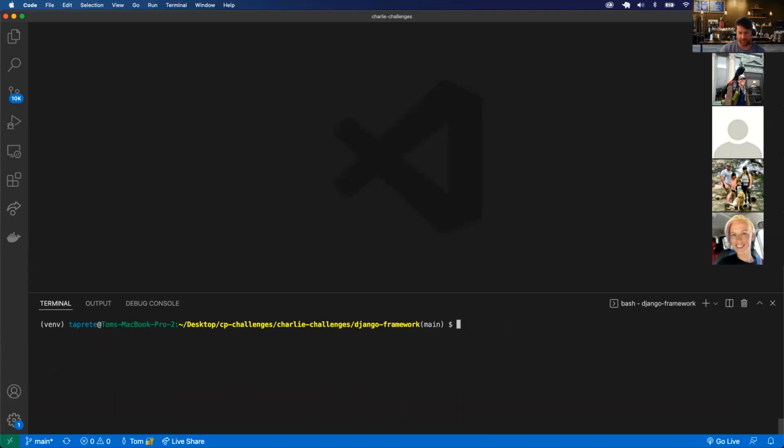I think this is it. If I wanted to use a Postgres database, I would need to install psycopg2. But right now, I don't even want to worry about that. I just want to get this thing up and running. All right. So I'm inside my virtual environment.